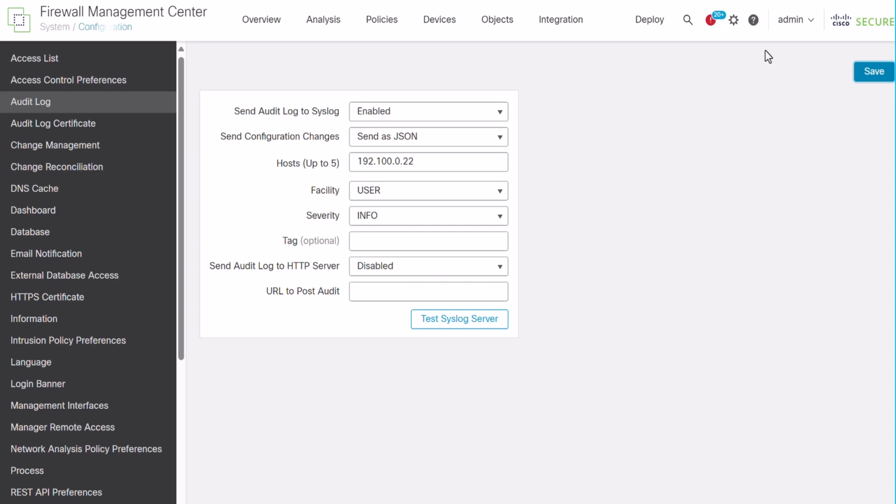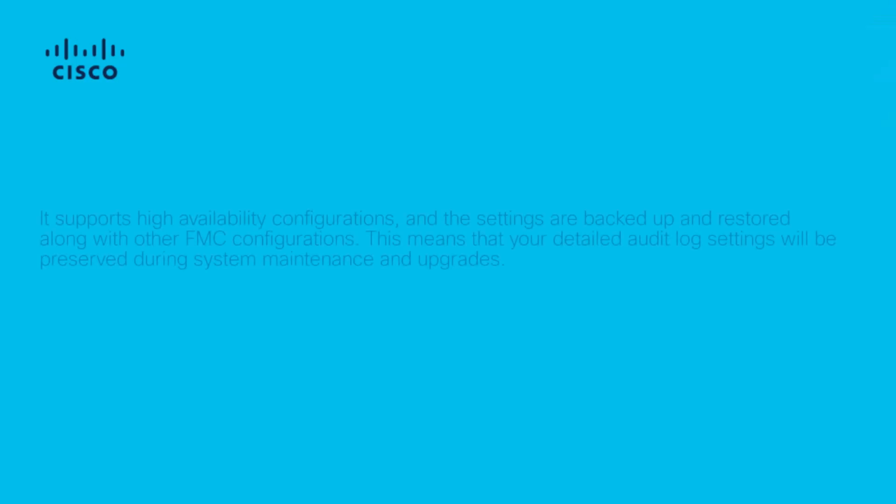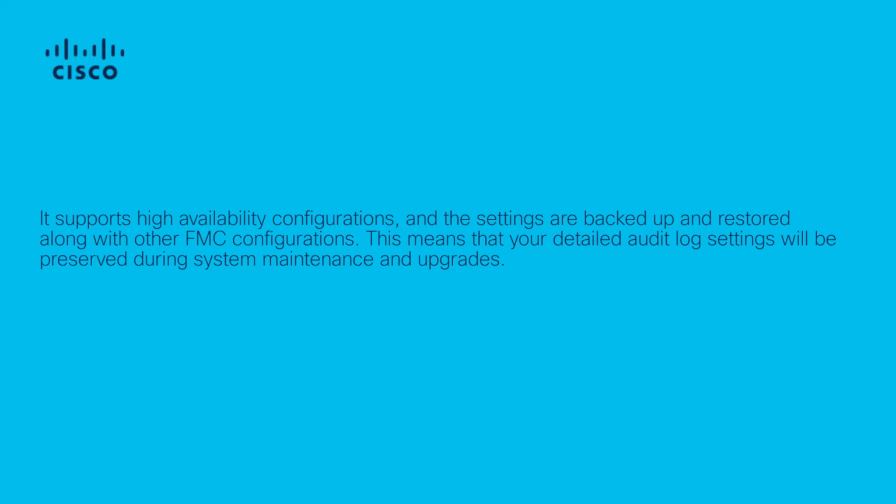By default, this new feature is disabled. After upgrading your FMC to 7.4, you need to manually enable it. It supports high availability configurations and settings that are backed up and restored along with other FMC configuration. This means that your detailed audit log settings will be preserved during system maintenance and upgrades.